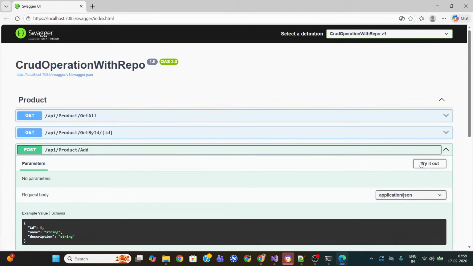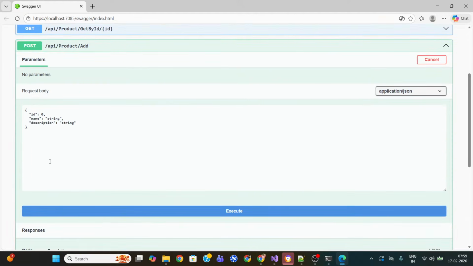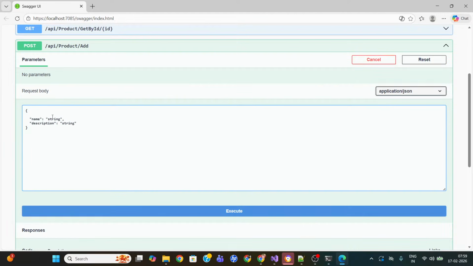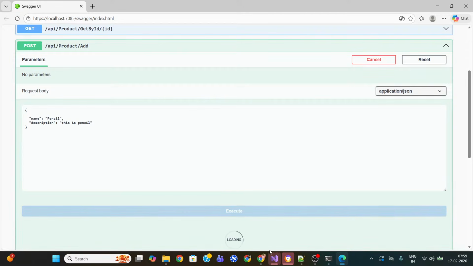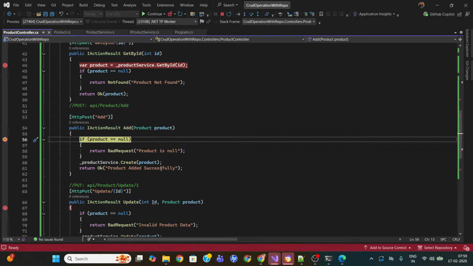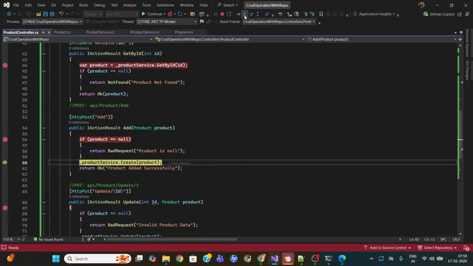Firstly, we will add a new record. We already added the breakpoint. And here, I can give, for example, product name is pencil. I already made the ID auto generated, auto increment. So we don't need to write the ID. So here we can hit the breakpoint. So this product is not null, we are getting this is pencil. This is the description. Now go down.